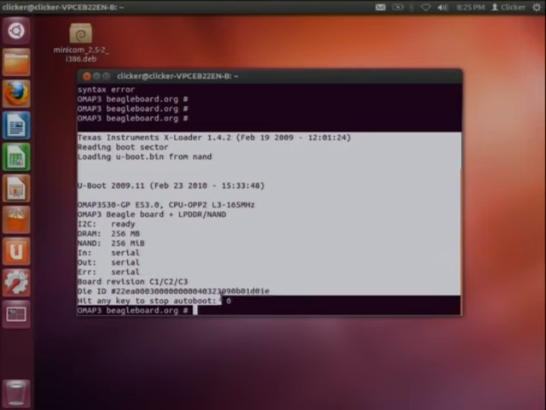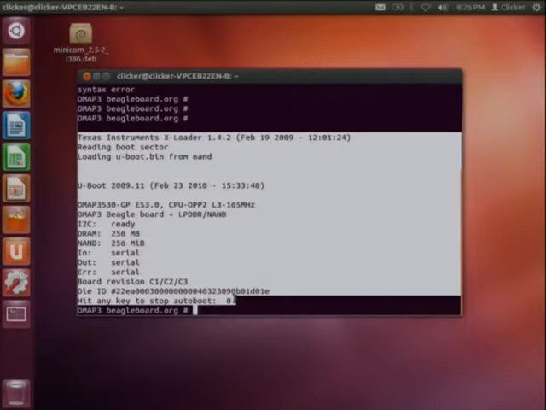And then it is saying that the role of U-boot is to load the uImage. But before that, it gives you the option of whether you want to go into the U-boot prompt. If you want to go into the U-boot prompt, you press enter or any key.